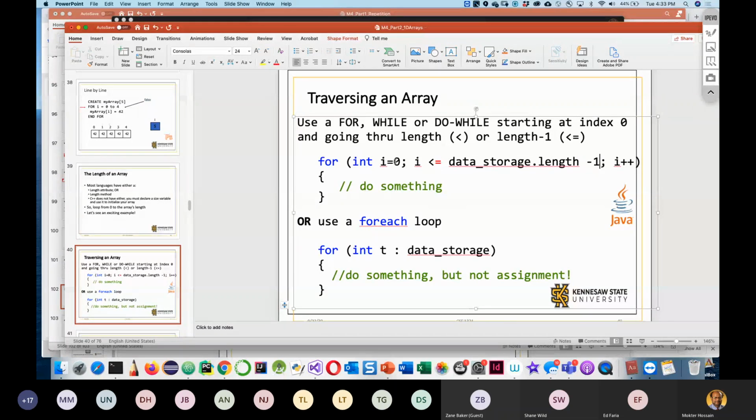This is the tricky thing. In some programming languages, in some books and programs, you will see length - 1. If you have -1, then you must have the less than or equal sign. But in most cases I prefer not to use the equal sign, and if you use the less than sign, then you do not need to use this minus.